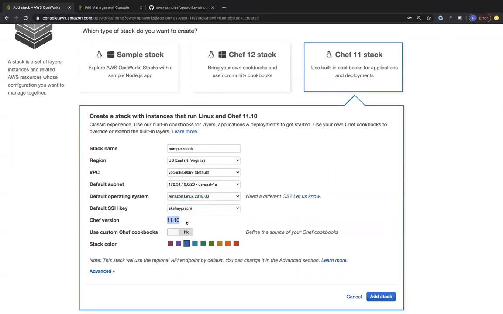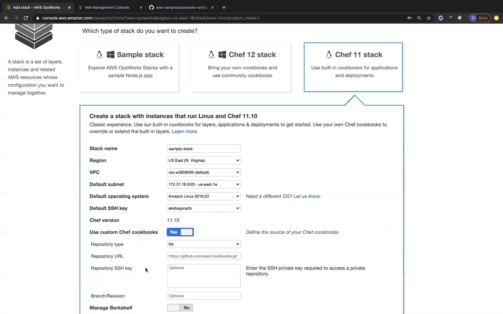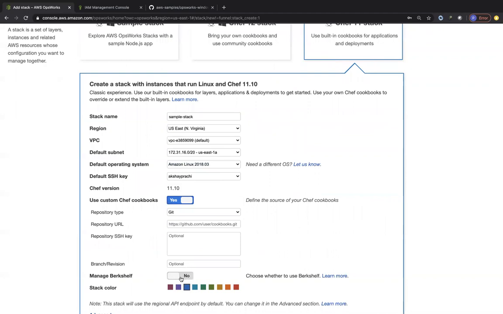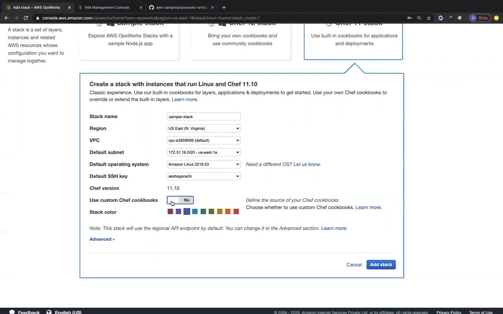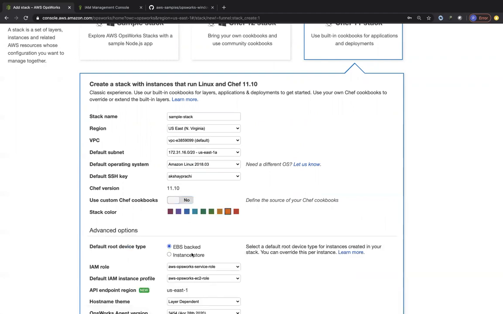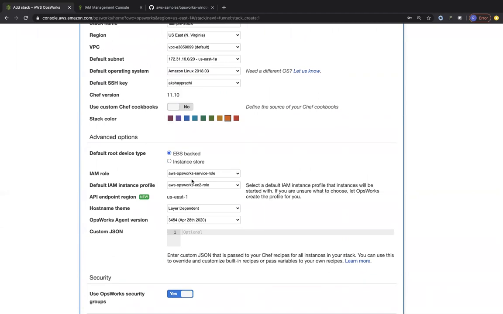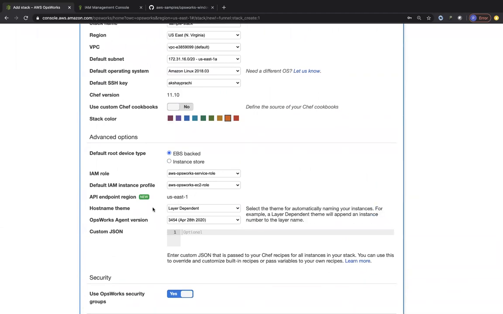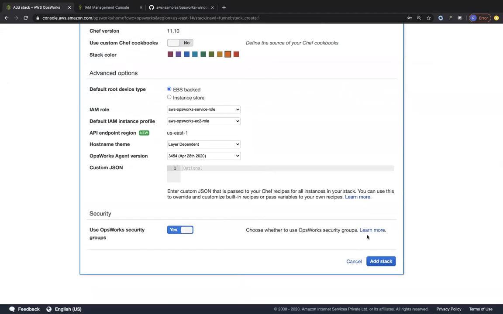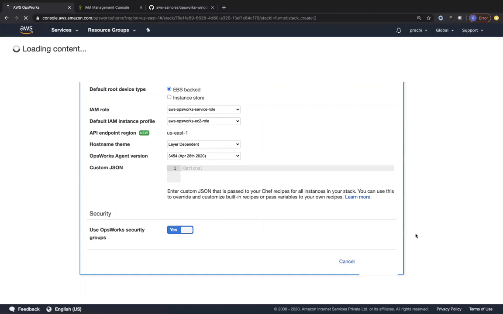The Chef version that we are going to use is 11.10. If you enable use custom Chef books, it's going to go ahead and enable the repository over here. And you can also choose to manage Berkshelf, which is the set of repository customized Chef recipes that you are bringing to this OpsWorks stack, right? So we are not going to enable that, and you can also give your stack any color that you would like. And in the advanced settings, you can choose your EBS backed instance, your IAM roles, your instance profile, your API endpoint, which is US East 1 right now, and so on, right? So let's go ahead and click on add stack. So this is how you would create a Chef 11 stack.